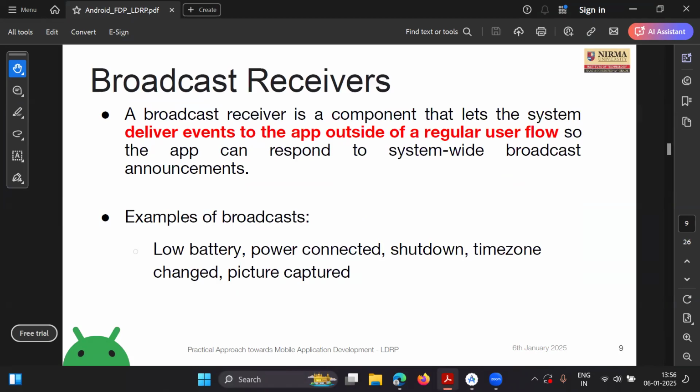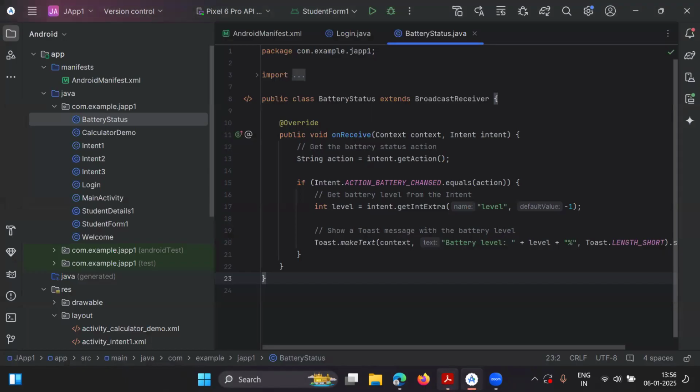Let's say you connected a charger, you plugged in a charger, maybe there is a battery low, there is some WhatsApp notification, maybe there is some system interruption, maybe there is a system update, or maybe your screen is there. Any such thing that you carry out, you can cater to all of it with the help of a broadcast receiver.